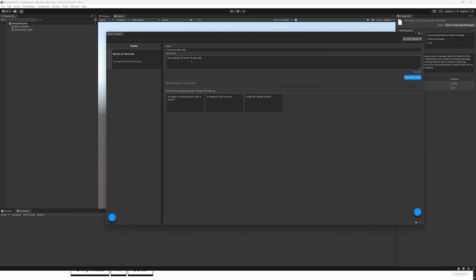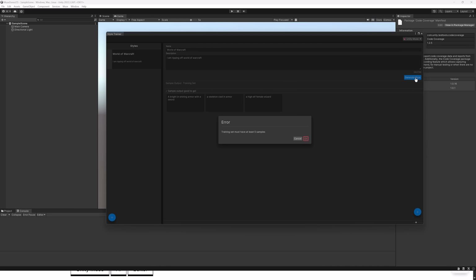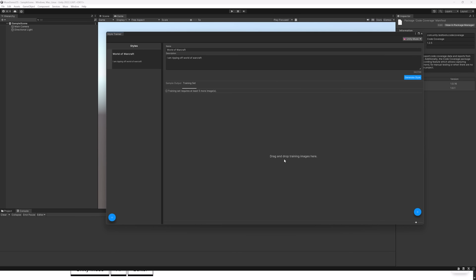And now we need to actually add some training data to this. Oh no, that's not what I want to do right here. So I need to add the data to it. The training set needs at least 5 images. Yeah, so how do I drag and drop the training images there? I thought there was a button for that.